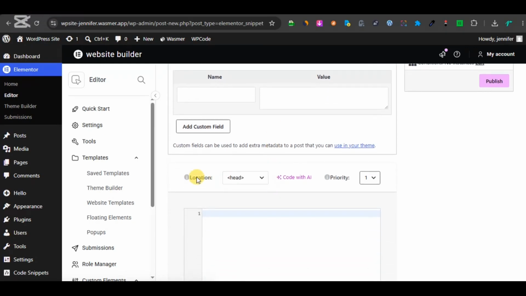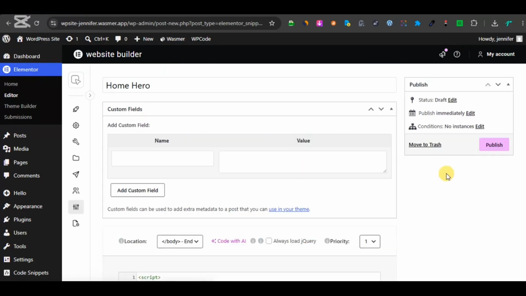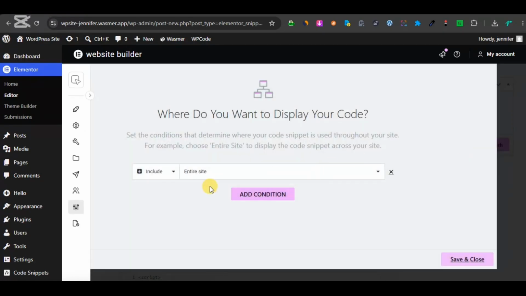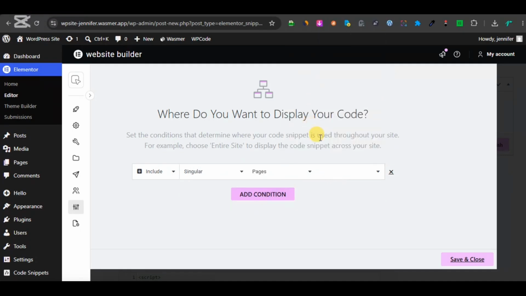Next, scroll down and choose the location for the code. The location should be body end. Then, paste your JavaScript code into this field. Now, click the Publish button. Here, we're going to choose the page where the JavaScript code we've added should apply. So click here, select Singular, then under All Singular, select Pages, and finally choose the specific page. Here, type the name of the page. This is mine. There it is. I'll select it, then click Save and Close.